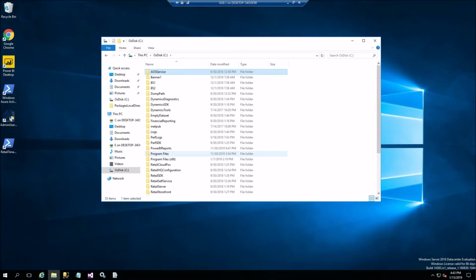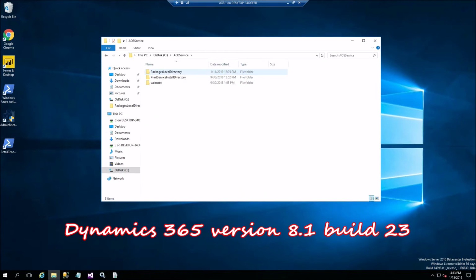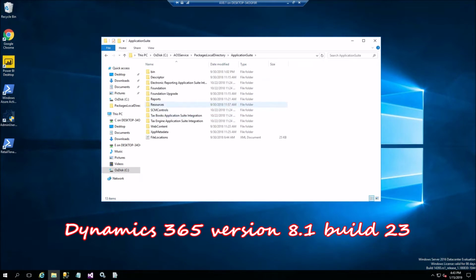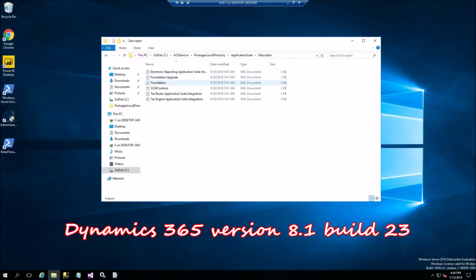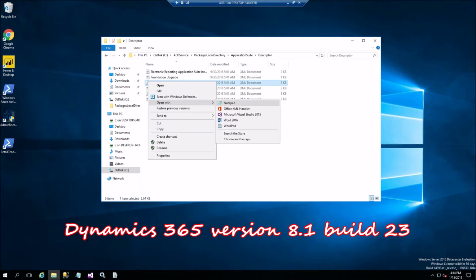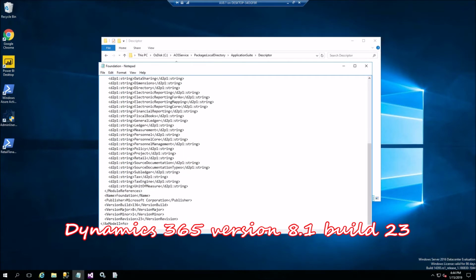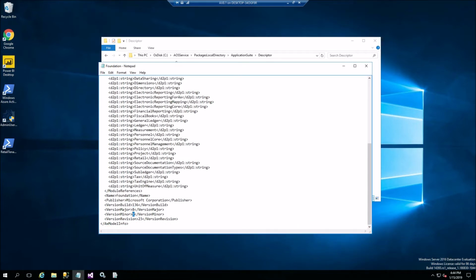Version 8.1 Dynamics 365. You can see the version here. Open one of these files with Notepad. Okay, here is the version 8.1 build.